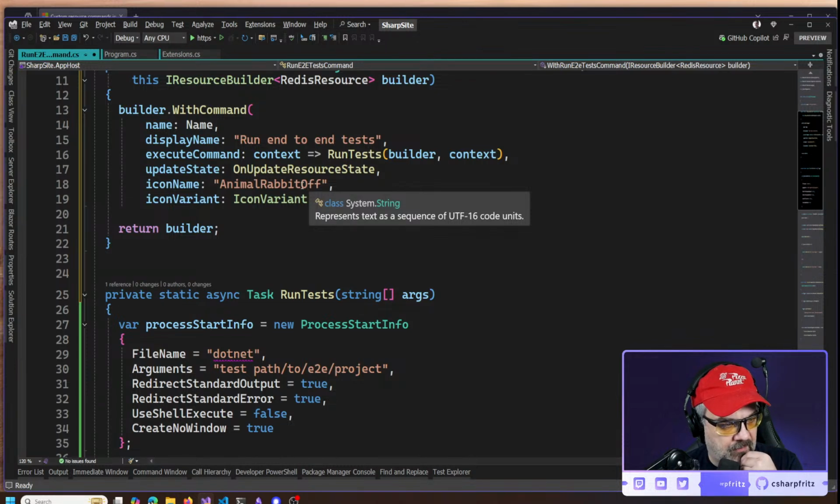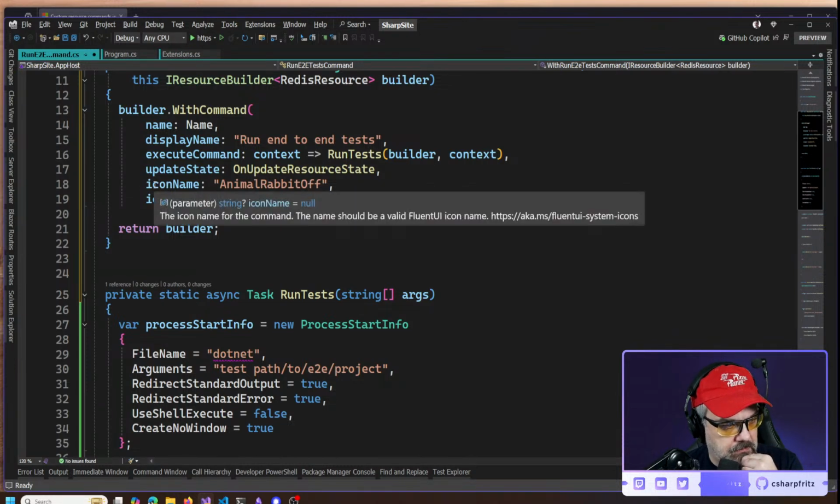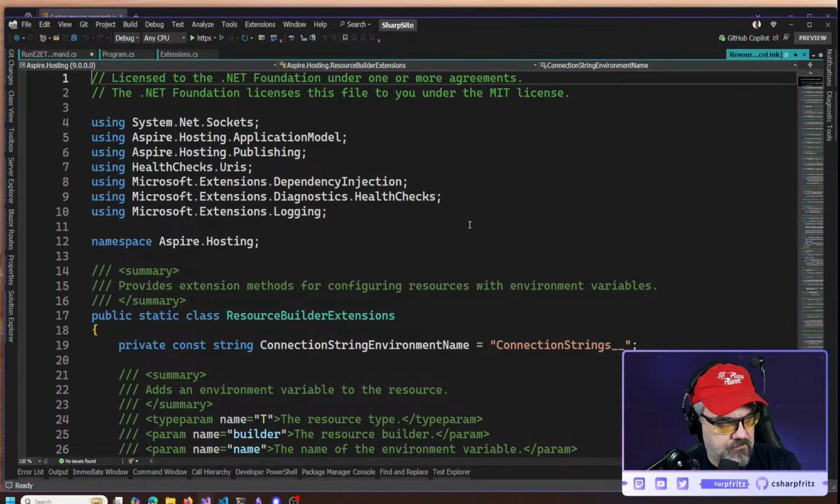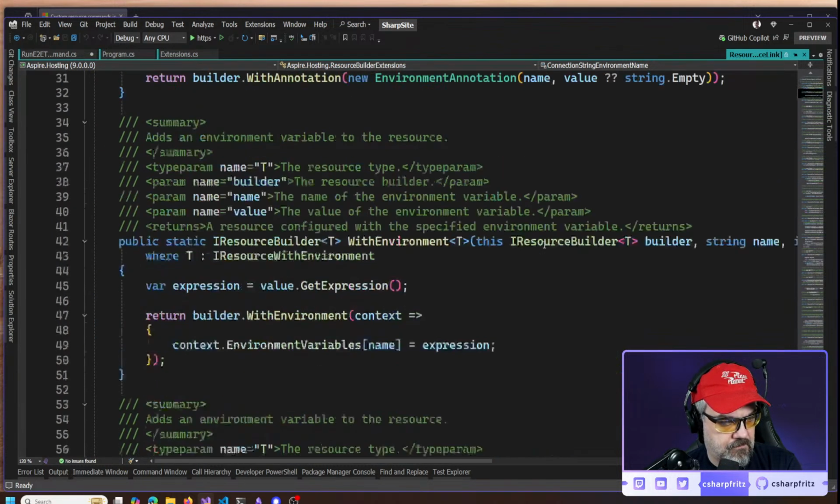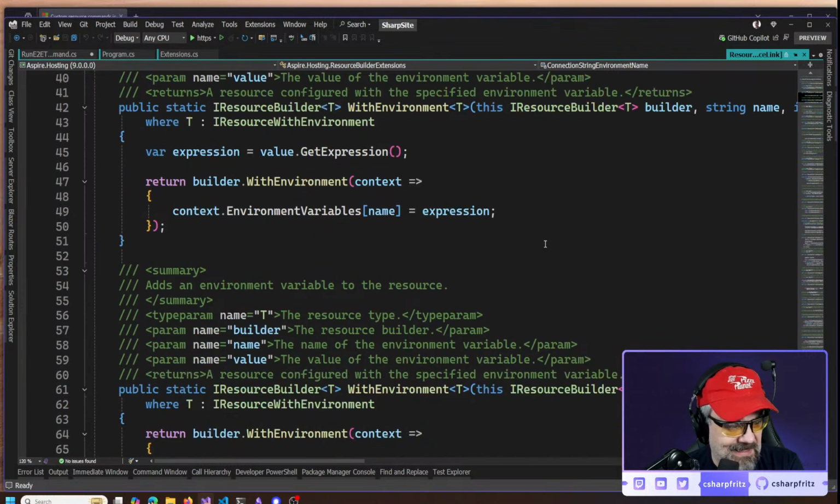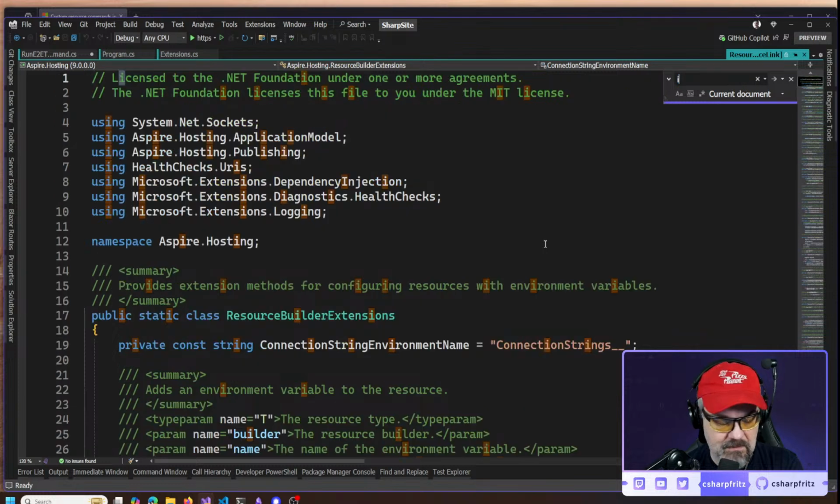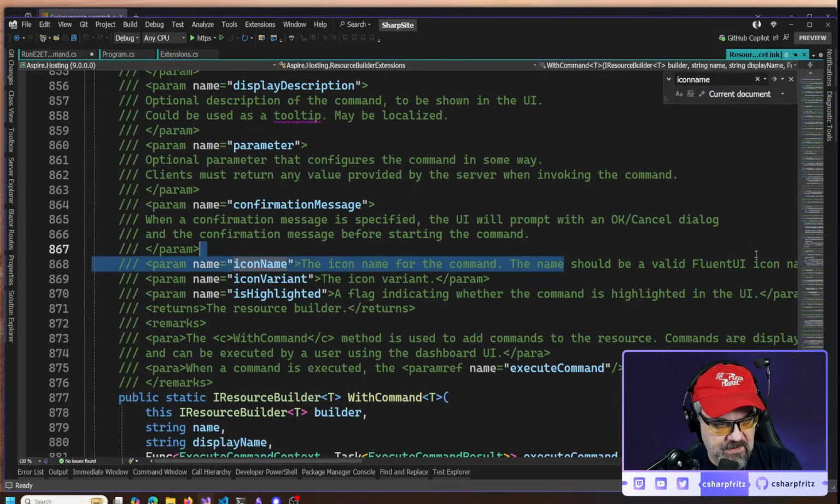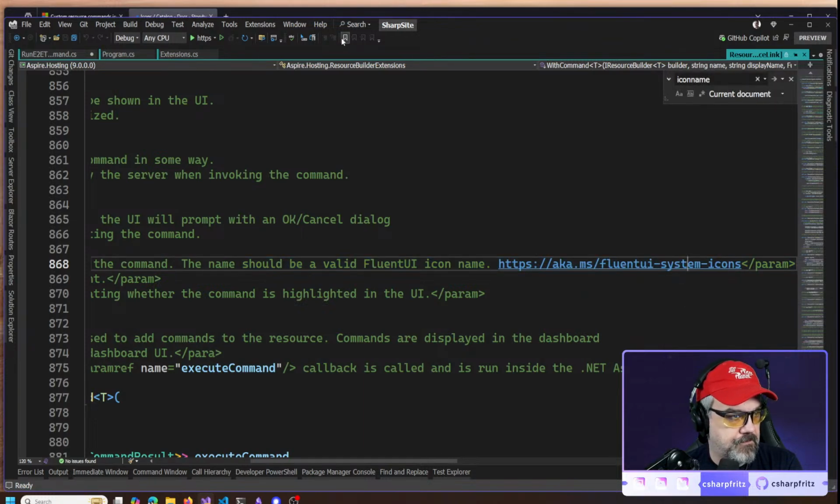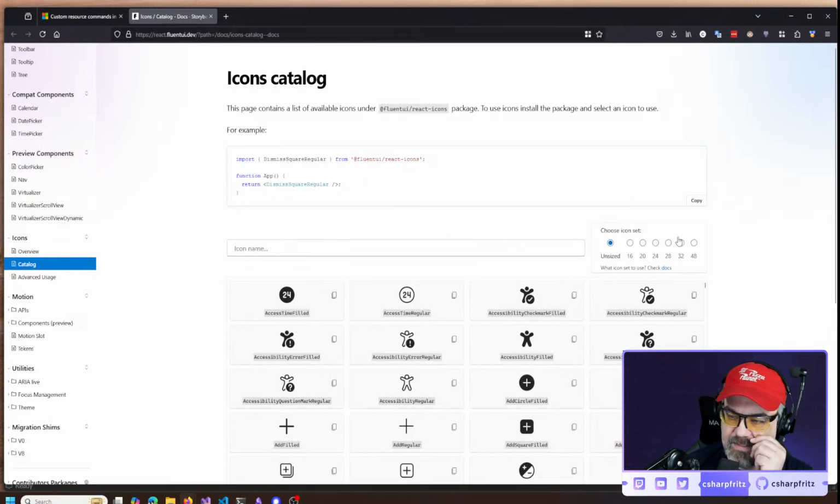Icon. Animal rabbit off. I have no idea what that is. AKA MS Fluent UI system. I would love to be able to click that, but that's not linkable. And it's in here. There it is. That thing. Icon catalog. Now we can set this.